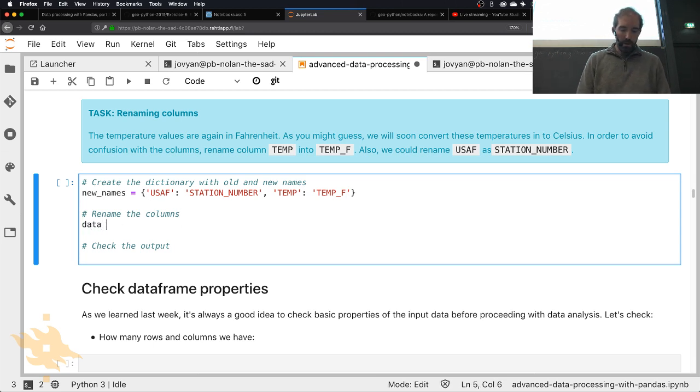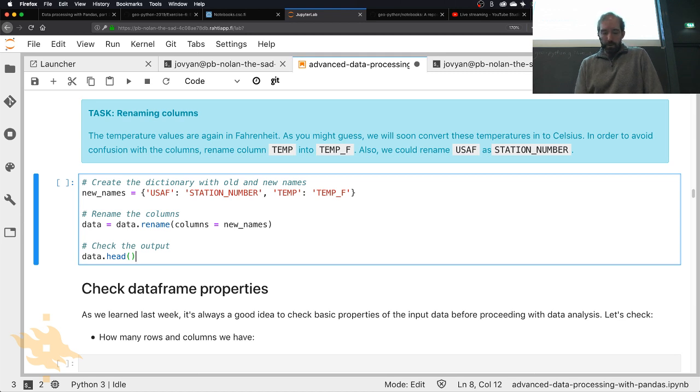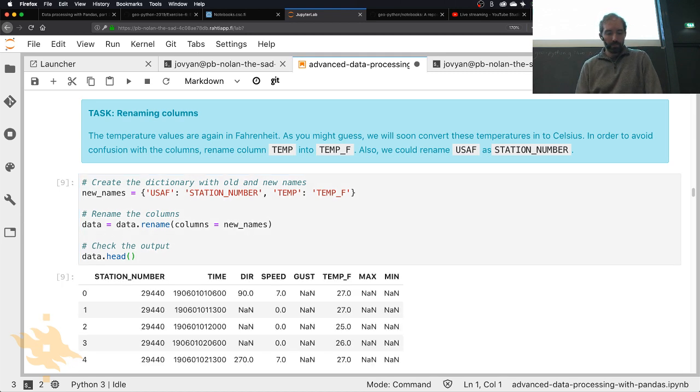Then of course we can do data = data.rename(columns=new_names). So same thing that we did previously, pretty much exactly, with a different dictionary in this case. And then we can print out data.head or just type data.head here to check and see that our column names have been renamed as we expected.